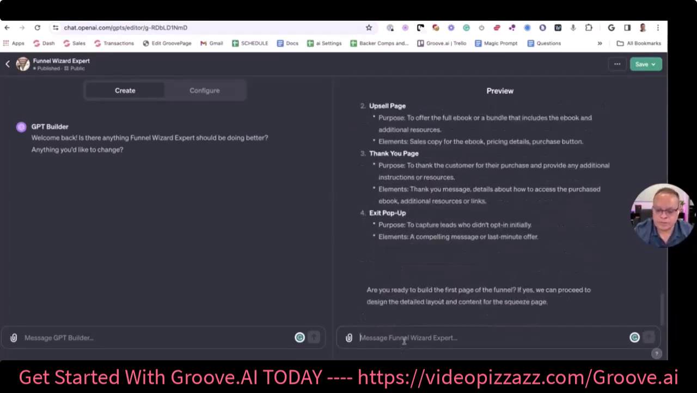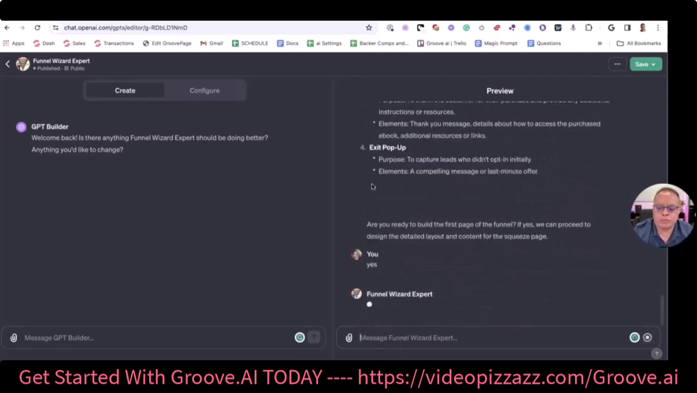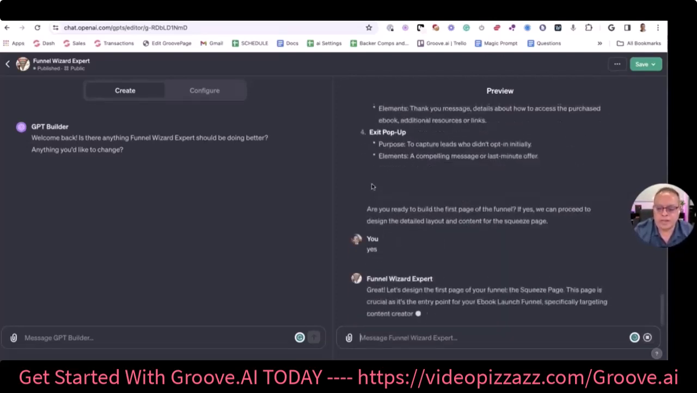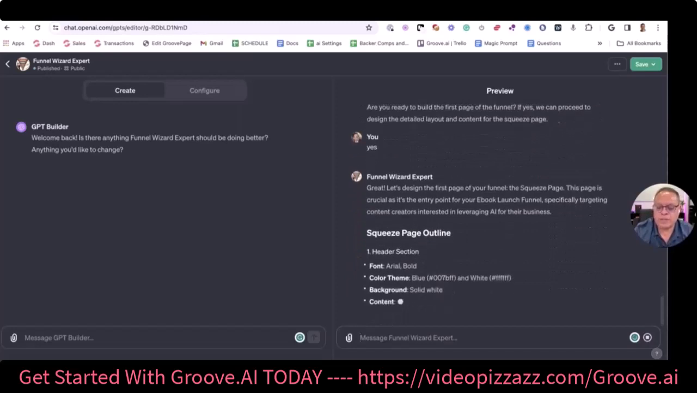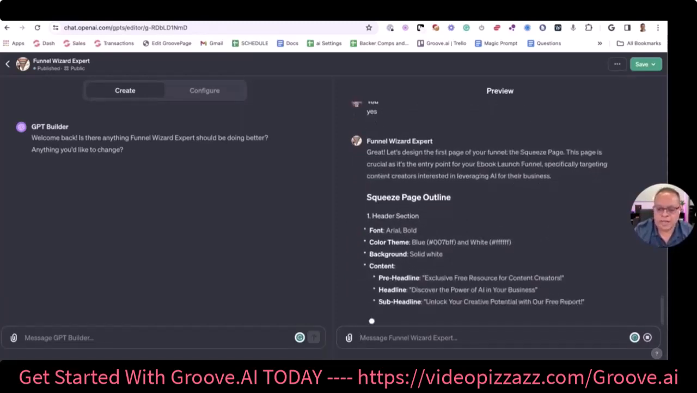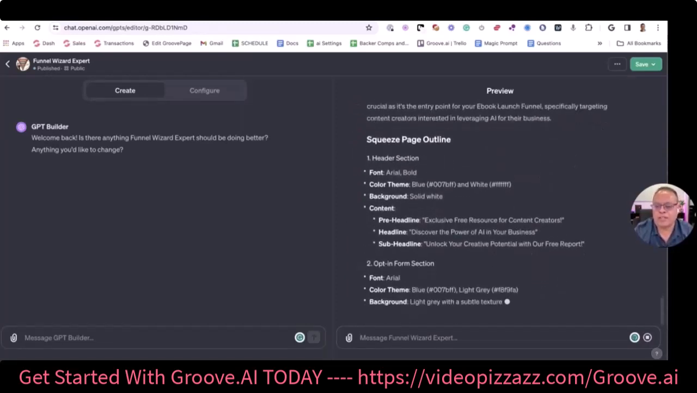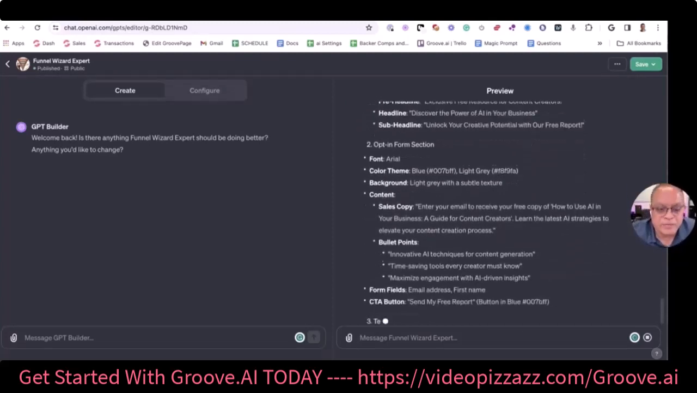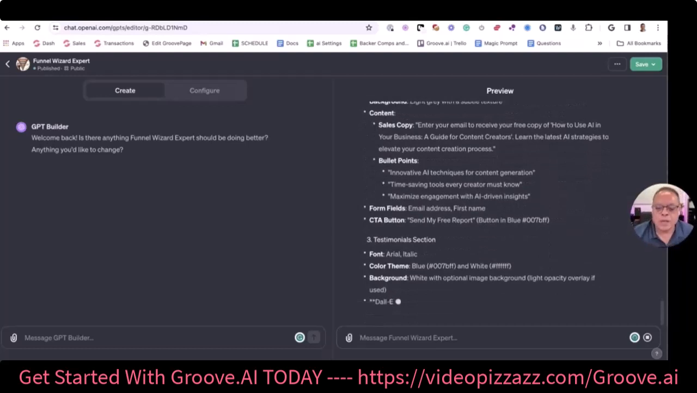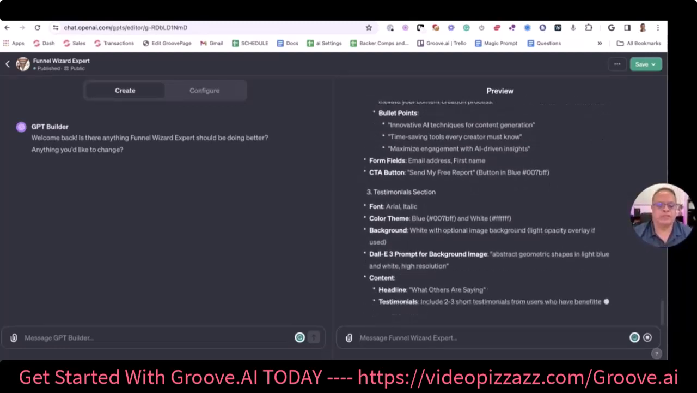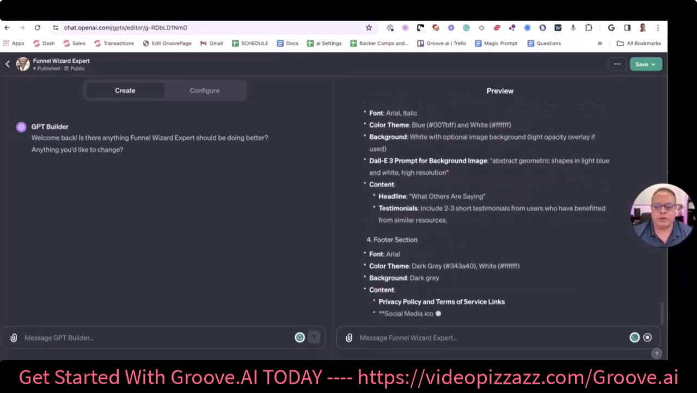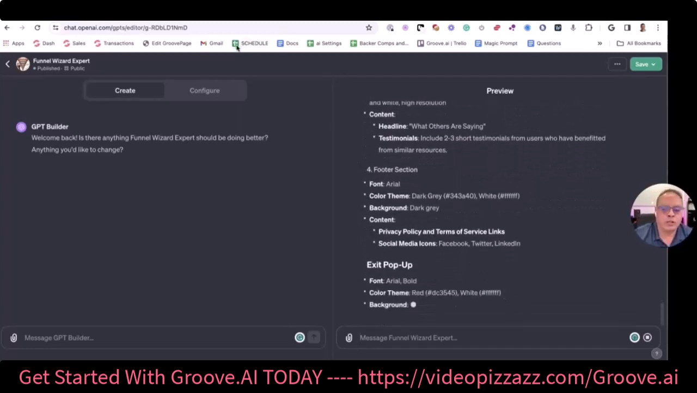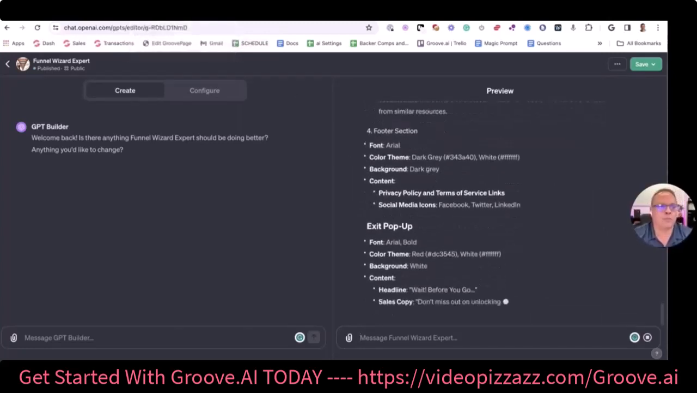Are you ready for the first page in the funnel? And now it's going to write everything that I need for the squeeze page. It's going to tell me the layout, the colors, the headlines, the bullet points, everything that's needed. We have a lot of these to go over, guys, and I could spend 15 minutes on each one of these. But basically, this tells you everything that you need and how your page needs to be designed. These are some of the more complex ones. Let's get into some of the more fun ones here.